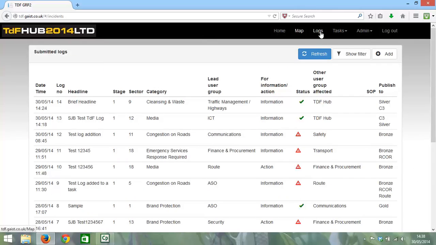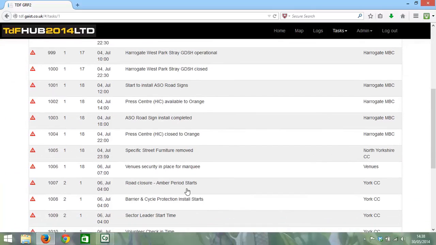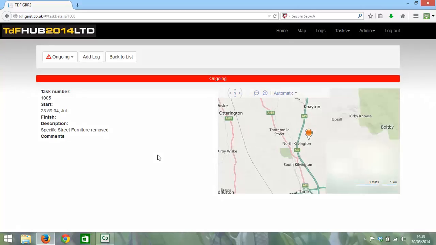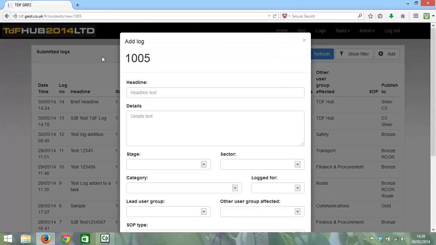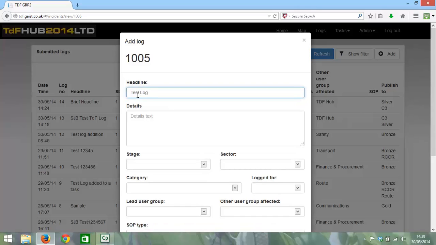You can also create logs direct from a task. If we bring up one of the task lists and we'll open this one, you'll notice a button there, Add Log. We'll click on there and the template comes up as before, with the addition that the task number is already filled in there. So we'll fill in this form.